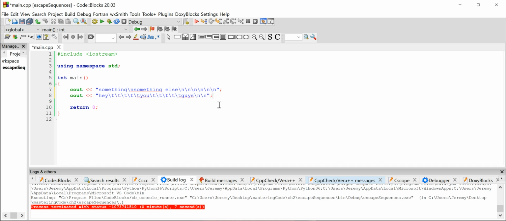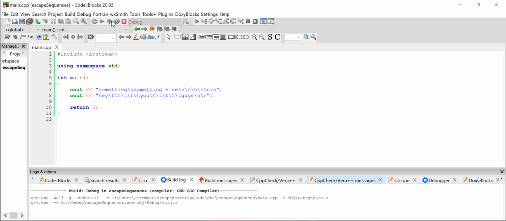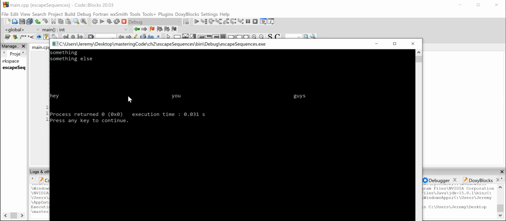And so let's see this one in action. Let's print this off to the screen, and we see, hey, a bunch of tabs, and then a bunch of tabs, and then guys, and then we drop down a couple of lines.